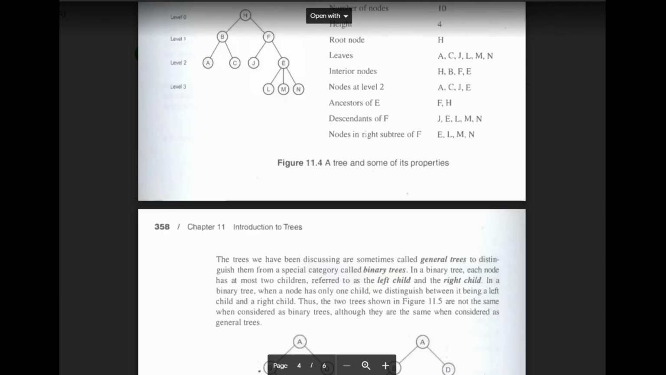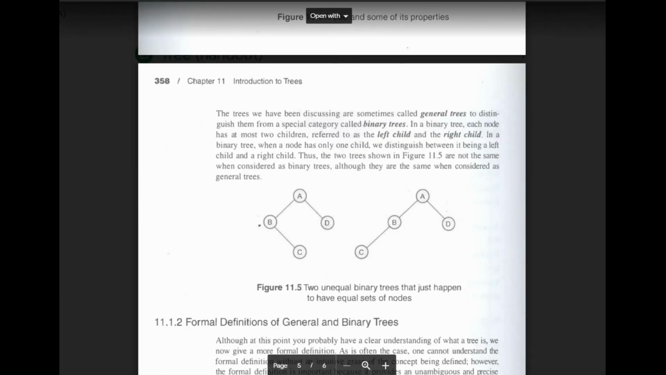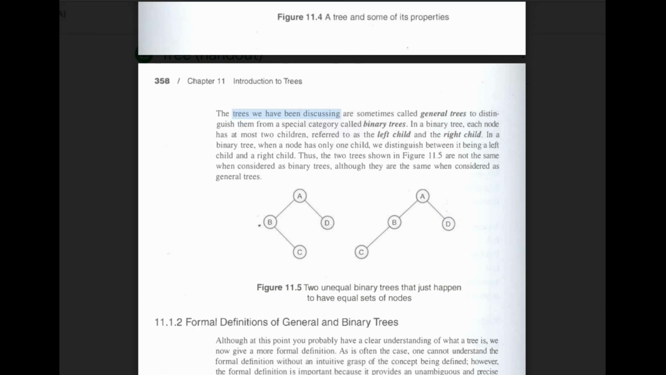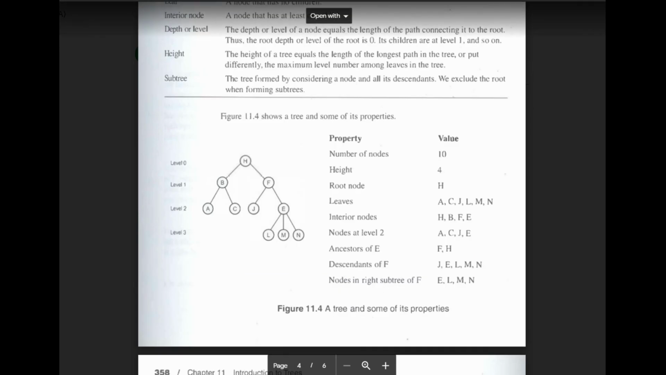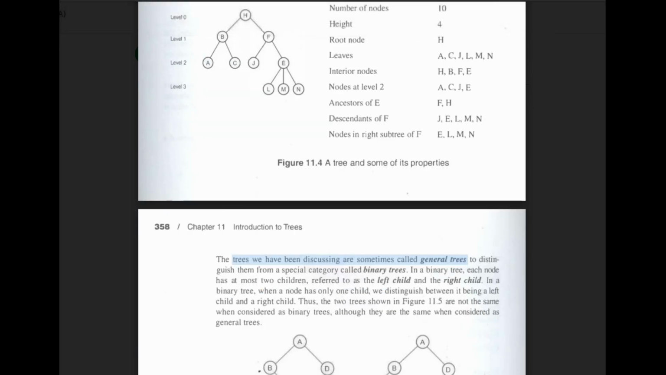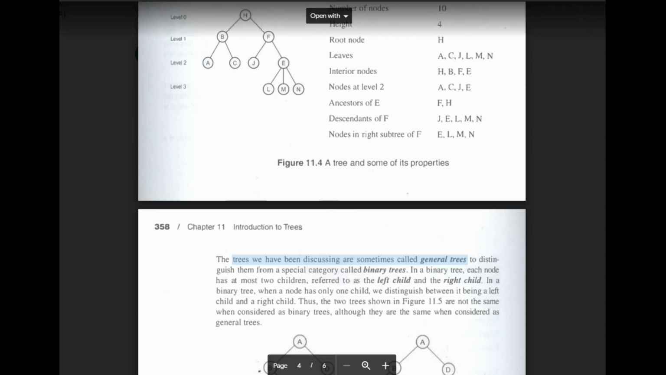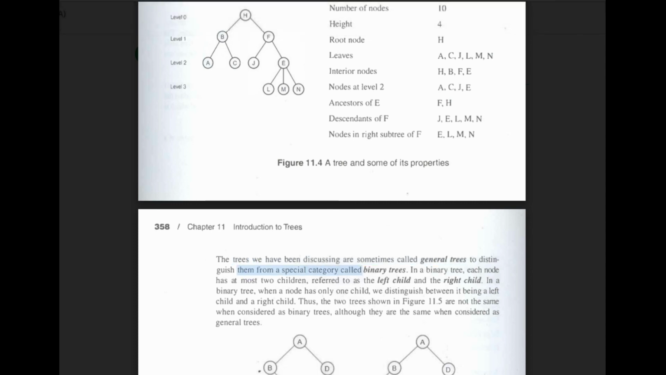So that is a tree and some of its properties. Hopefully you got some clear understanding of how these trees work. Now the trees we have been discussing are sometimes called general trees, trees that can have more than two children, to distinguish them from a special category called binary trees. In a binary tree, each node has at most two children. So a binary tree is a tree that has at most two children. You can't have more than two. Two as the left child and the right child.